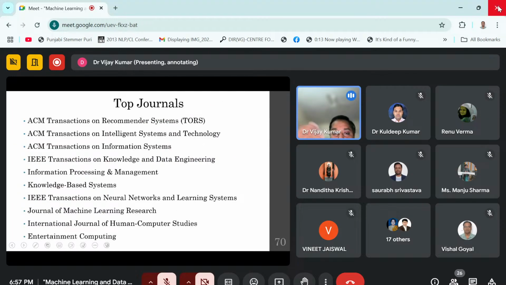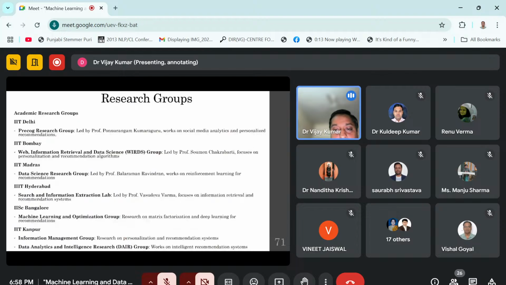And if you want to read about recommender systems, these are some top journals in which you will find papers about recommender systems. First one is the ACM Transactions on Recommender Systems, TORS. ACM Transactions on Intelligent Systems and Technology. Next one is ACM Transactions on Information Systems. Next, IEEE Transactions on Knowledge and Data Engineering, Information Processing and Management by Elsevier, Knowledge-Based Systems, again by Elsevier. IEEE Transactions on Neural Networks and Learning Systems, Journal of Machine Learning Research, Entertainment Computing, and the International Journal of Human-Computer Studies.